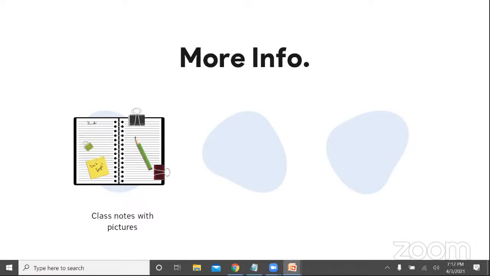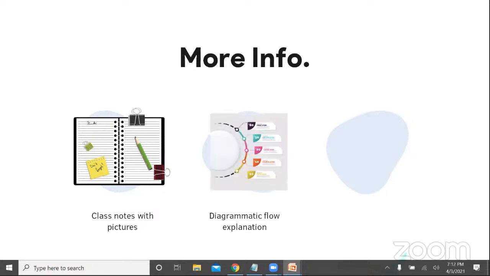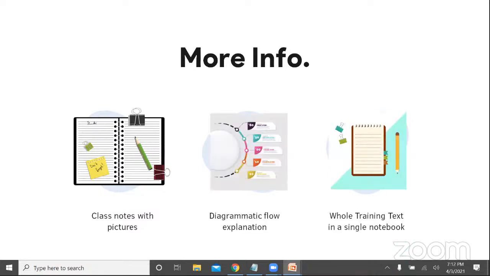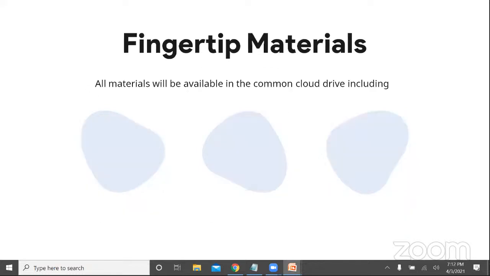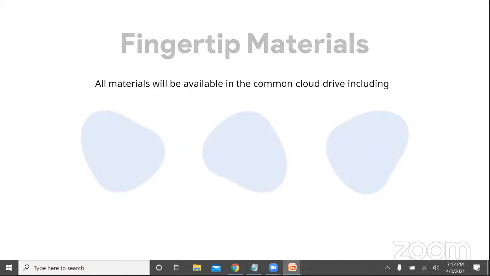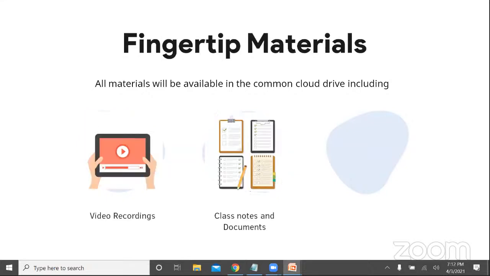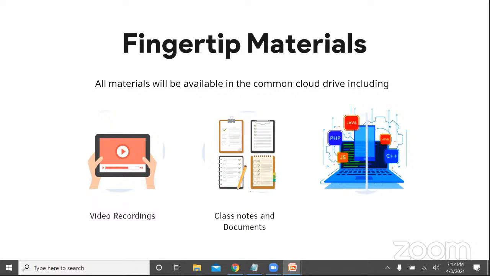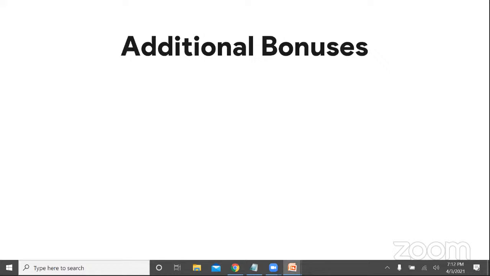We will also provide class notes with pictures, and we will also give you diagrammatic flows, and we will also provide a whole training in that OneNotes, and we will also be providing you videos, that is fingertip materials. We will create a separate drive for you and the trainer, and we will put all the recordings. This is going to be one-on-one training. So your video recordings will be given, and your class notes and documents will also be given. And if there is any software that needs to be installed, we will guide you with that. We will also install the respective software on your laptops.